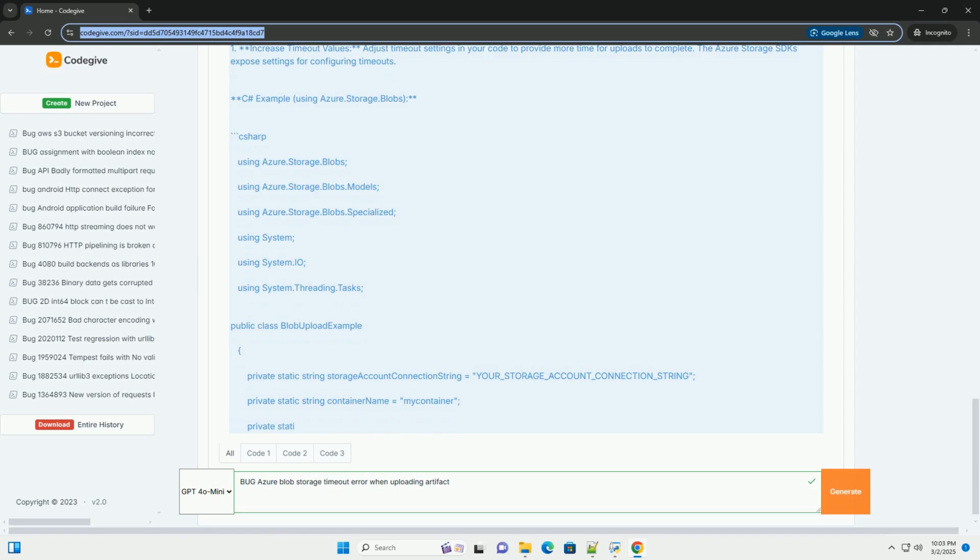To implement chunking, blobs divide large files into smaller chunks, blocks, and upload them individually. This approach allows for retries on individual failed blocks, improving resilience.